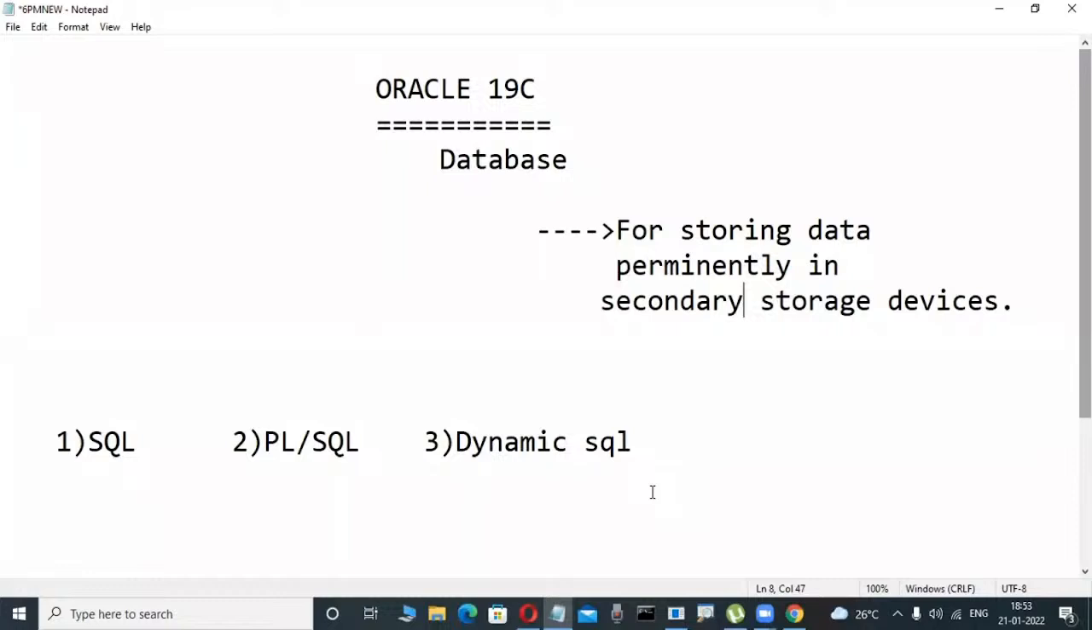ETL developers always need subqueries, joins, materialized views, indexes, partitions; some concepts are required. Over clause features, rank, dense rank, this type of analytical functions, lag and lead analytical functions, some knowledge is required. And PL/SQL stored procedures.